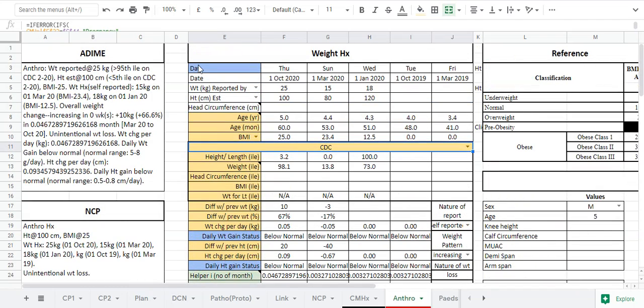Next, if we come into this diagram, you see Anthro weight reported at 25 kg, more than 95th percentile. Instead of displaying 98.1 percentile, the Google spreadsheet recognizes that this is actually above 95, so it displays more than 95 percentile. Height estimated at less than 5th percentile according to CDC 2 to 20 BMI, which is weight history self-reported, the overall weight change increasing in 0 weeks.